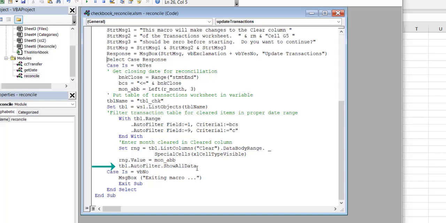The show all data will return the table to the unfiltered state, and that's all that happens. When the case is VBNO, as I've mentioned before, we have a message box of exiting the macro, and we exit the subroutine. And once the user gives permission to execute the code, then all of the C's in the transaction table within the month that was reconciled will be changed to the 3-character abbreviation of the reconciled month.